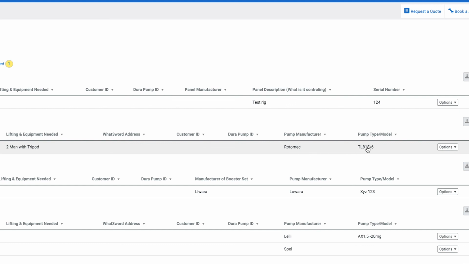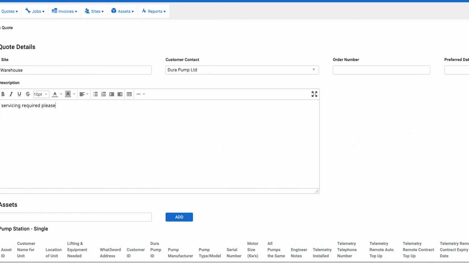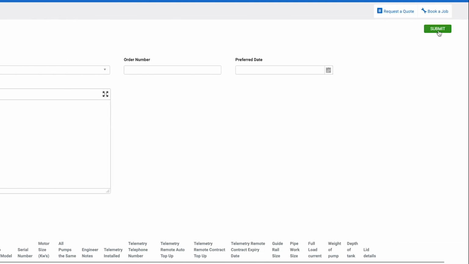The drop-down box at the end allows you to access the history of the asset, or request a quote for a job should there be a problem with the asset, or book a job for the asset, with fields allowing you to add a little more detail on what is required. Once a job is booked, this is automatically sent to the Durapump team. The same process can be done by simply clicking the Request a Quote button at the top right of the screen here, where you can also go straight to booking a job.